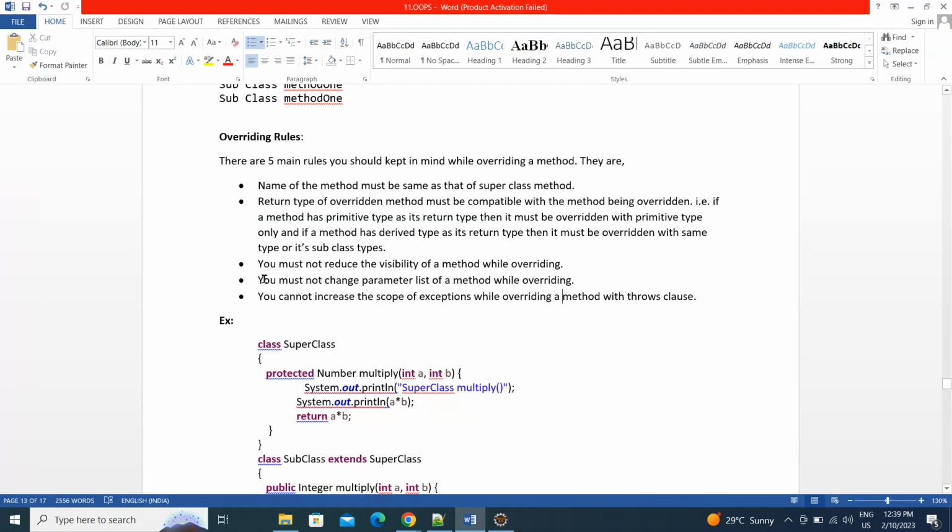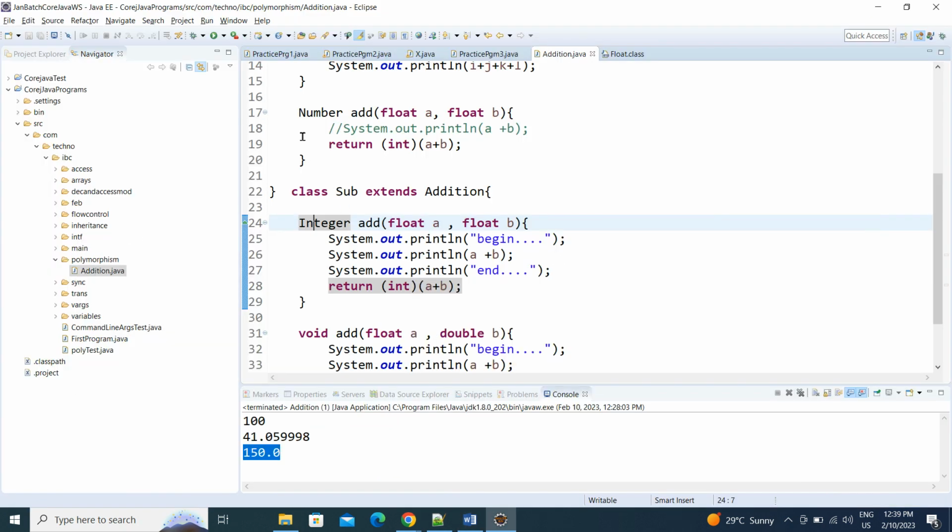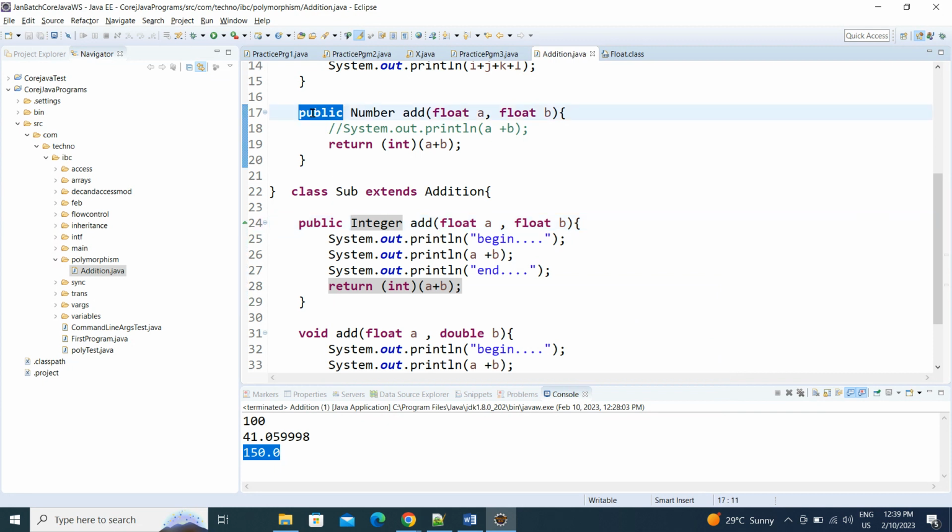Next, third point. You must not reduce the visibility of a method while overriding. Reducing the visibility means, let's say here public is there, then compulsorily here also we need to use public. If public is there in the method, then in the subclass it must and should also be public. Let's say if it is protected, then the visibility will be okay. The lowest priority is private.